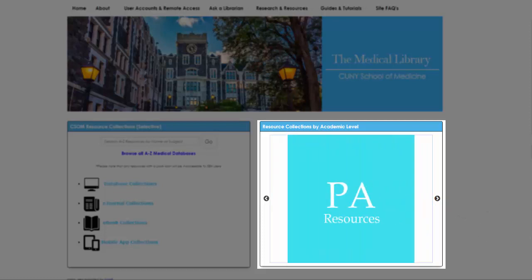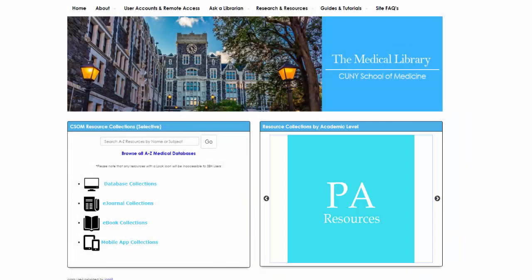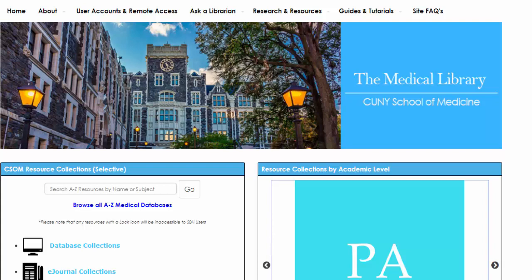Here you can find a variety of resources for students of all levels of study from undergraduate through PA, including exam review, case files, full electronic textbooks, and more. Please be advised, however, that these collections are meant to be a supplement to your studies and not a replacement for your course syllabus. No matter where you are on the library website, you can access any of these pages from the drop-down menu on top here.